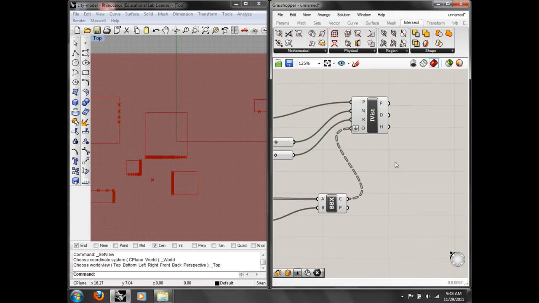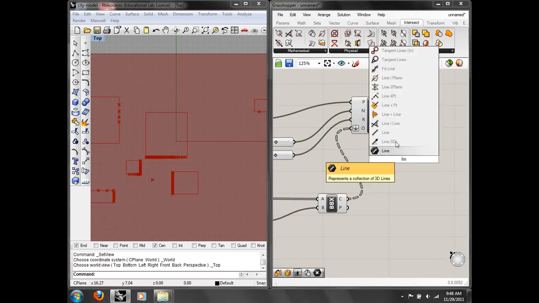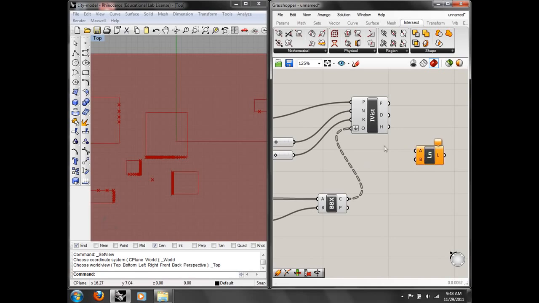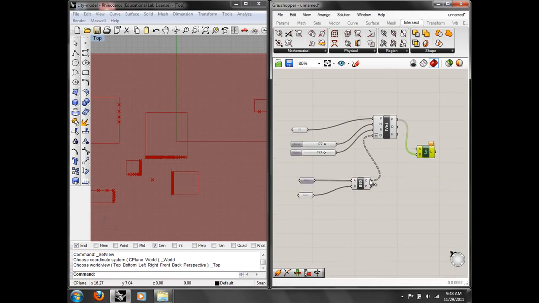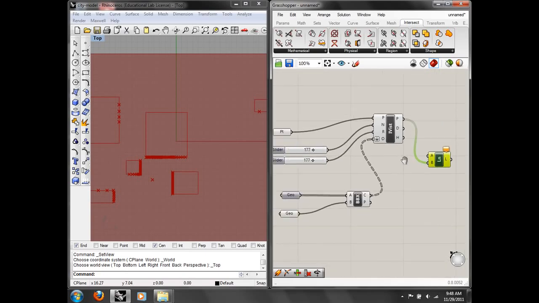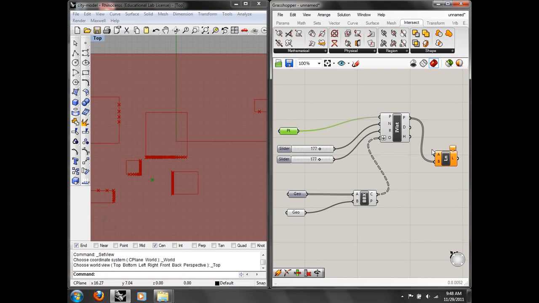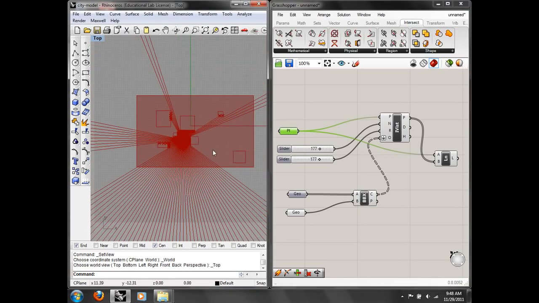And this is actually pretty simple. What I'm going to do is just take a line component, and the line takes a start point and an end point. The start point of the isovist is going to be my original point, and the end point is going to be these points, and that's actually what gives you the isovist.